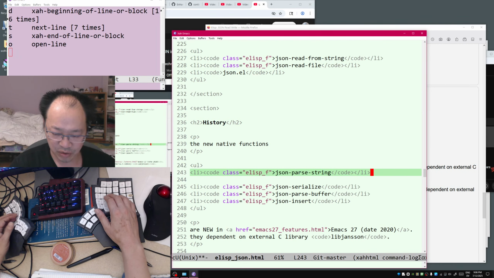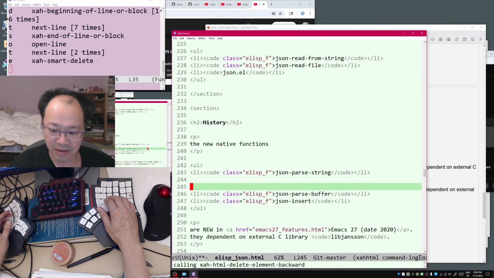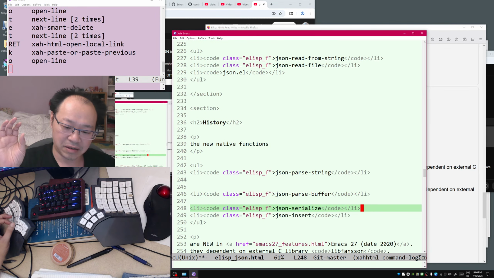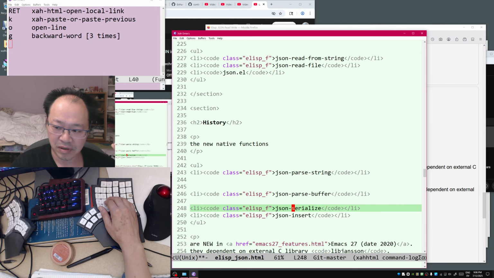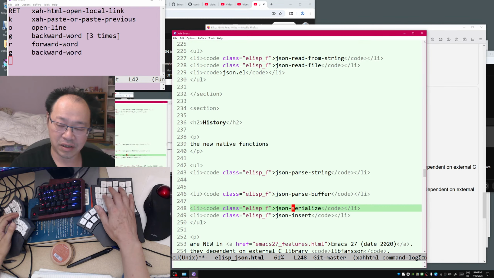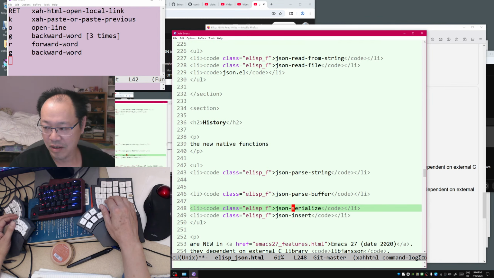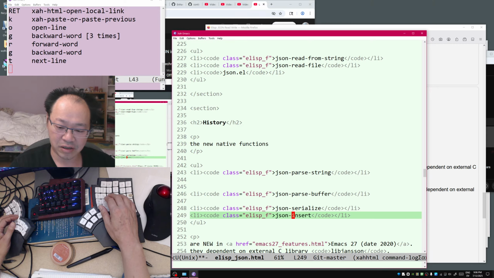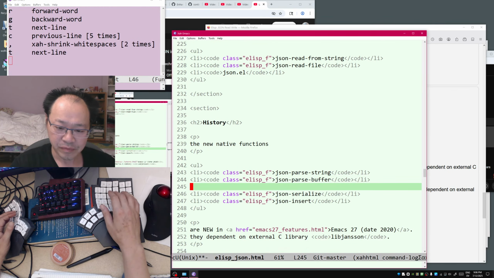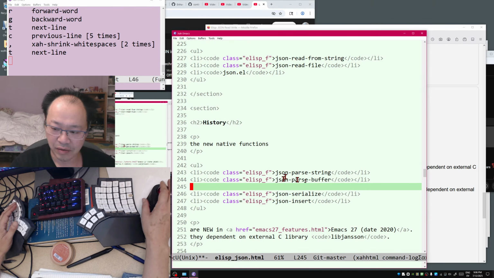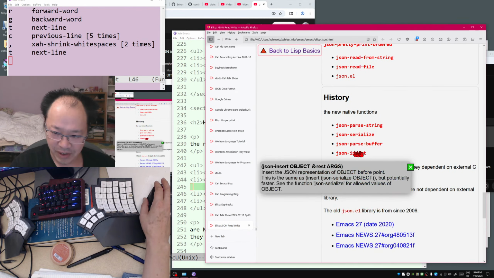Okay. So actually there's something I need to change. So JSON parse string is reading a JSON file or JSON string. So JSON serialize is exporting to JSON. So serialize is Emacs Lisp object to JSON, such as Emacs Lisp hash table, list, association list, and JSON insert is parse string, parse buffer. Anyway, so that's what we're gonna do. Okay, so they are part of Emacs.